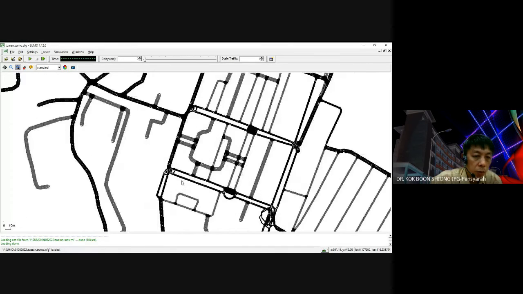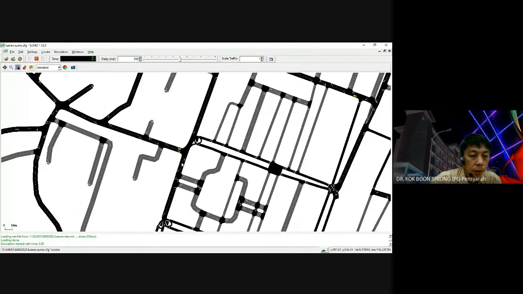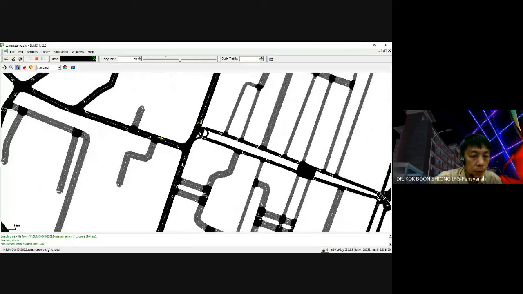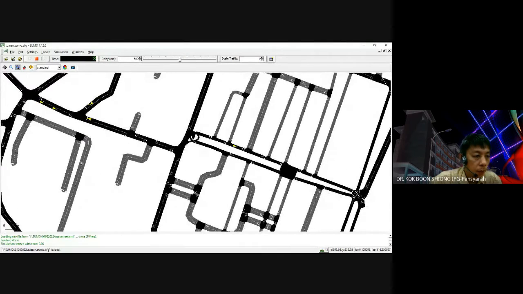So we zoom in. We reduce the time to 500. If it is too fast, we cannot see the traffic flow. So you can start. You can see there is traffic. Now this is after PKP, you can see more vehicles are moving. During the PKP time, there were fewer vehicles moving, so the student needs more time to do the calculation.